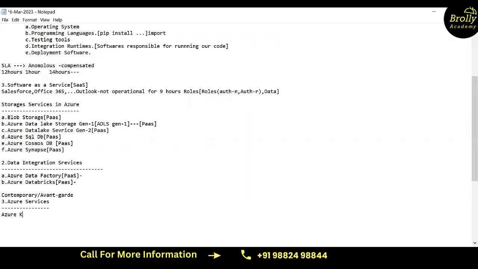Azure Key Vault. Key Vault is something like a treasure. What will be treasured? Definitely our passwords or any certificates.